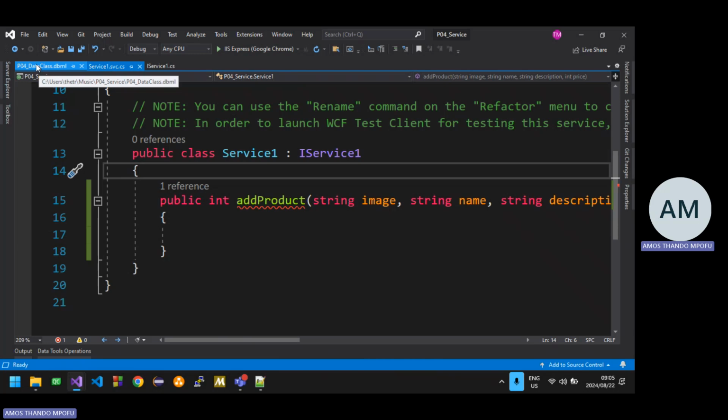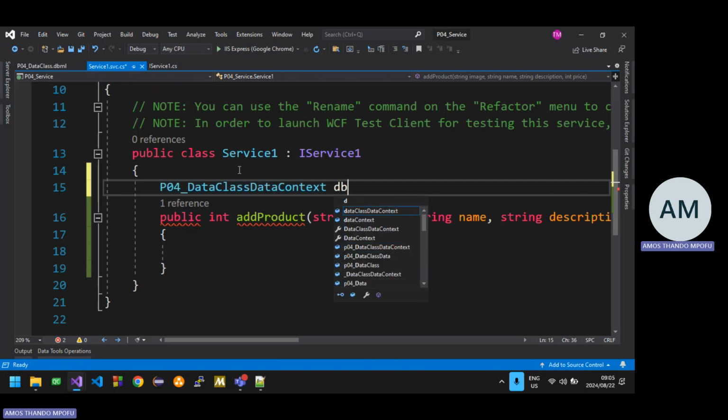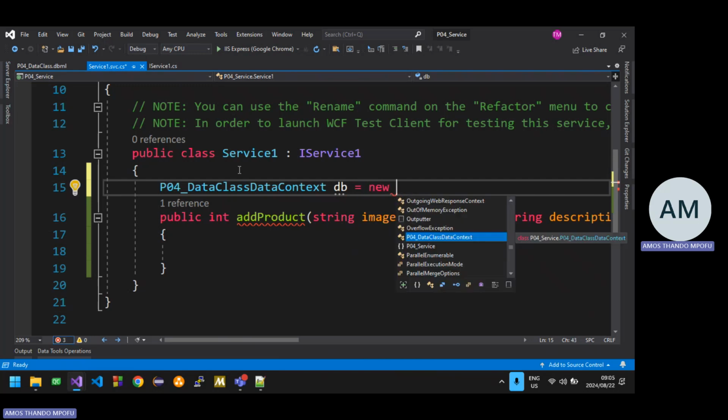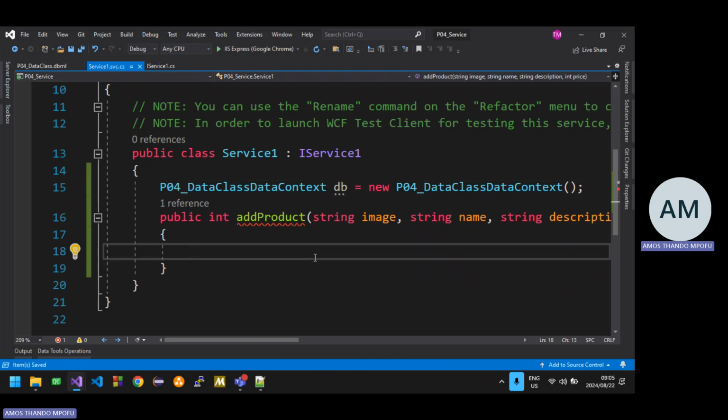You just write down the name of that data class. I called mine practical P04 underscore data class. And then it's gonna append a data context at the end. So you see P04, you see data class, and then it's gonna append a data context at the end. And then I'm gonna call it DB. You could call it just database to reference my database, right? You don't need to write it in full. You can just say DB and then it's instantiated, right? Then now we're gonna run the statement to add to the database.